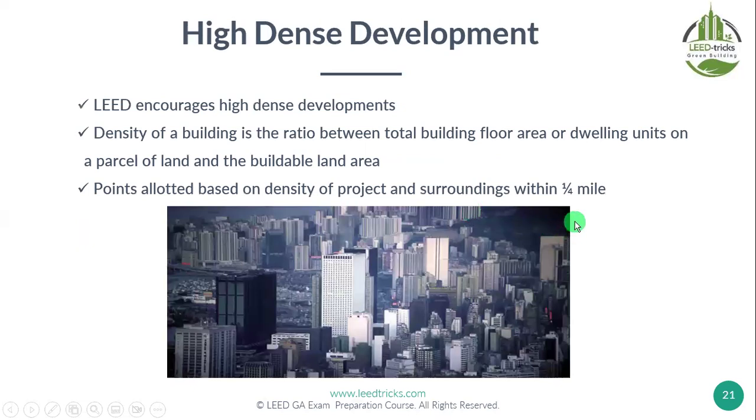We said surrounding density and diverse use. So there is a requirement for surrounding density. Here we need to know: LEED encourages high dense development. So do you think this development is better, or a development like a normal city or area where there are villas only and so on? No, LEED encourages high dense development like this, of course with proper transportation and linkage between these areas without traffic jams and so on. LEED encourages high dense development.